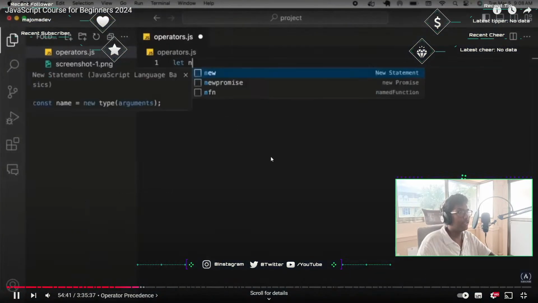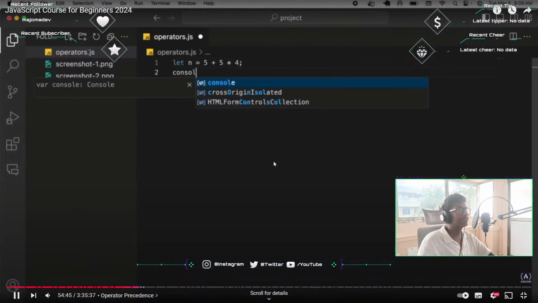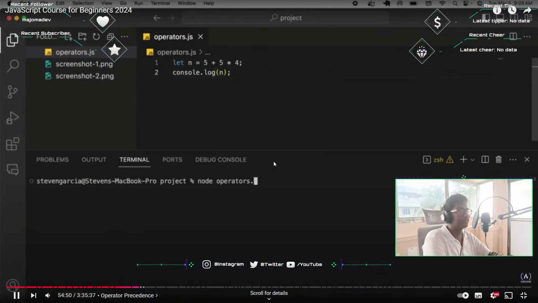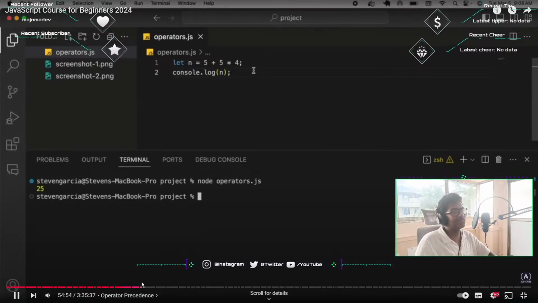So, operator precedence. I'll initialize this variable as 5 plus 5 times 4, and then I'll console log the result. Then run node operators.js. Here it evaluates to 25. So previously in JavaScript, everything has been evaluated going from left to right. Using parentheses is more readable and gives the same result for us.